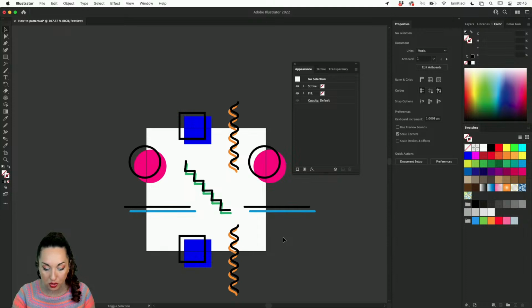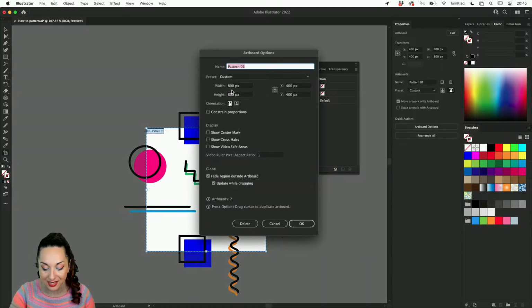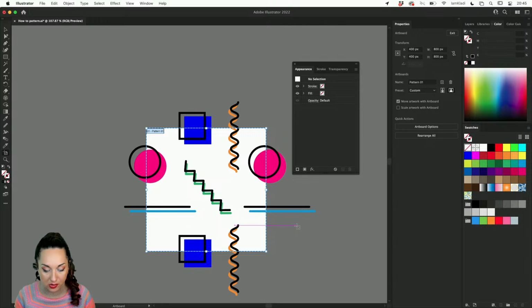For those of you who are just joining us, I use the number 800 simply because that is the size of our artboard. You can work with any sizes you want. That's completely up to you. Just make sure that it's a square.